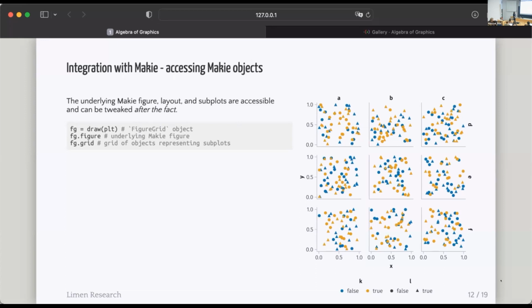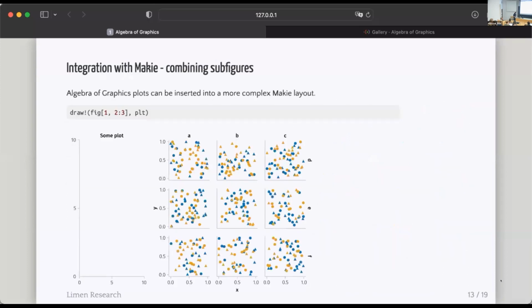Then what you can do is tweak it after the fact. The Makie objects are still accessible, so you can dig around in this grid and iterate through them, and for example, change the rotation of the tick labels. Without it, you get the horizontal ones, but if you want them vertical, you just rotate them after the fact. And finally, even within a single figure, you can decide that some plots are easier to do with Makie and some are easier to do with Algebra of Graphics.